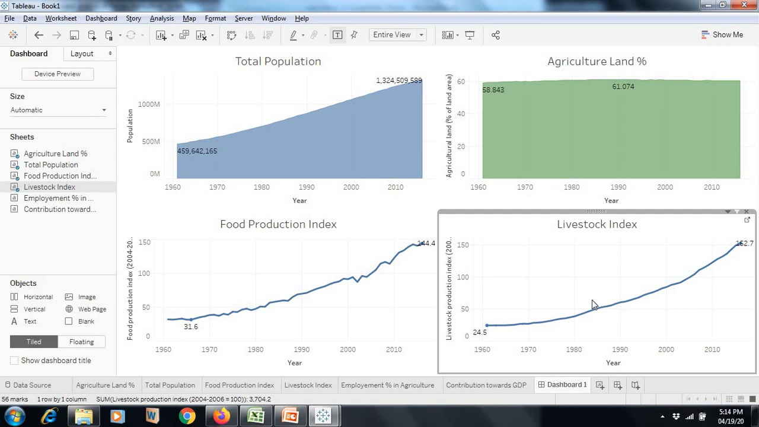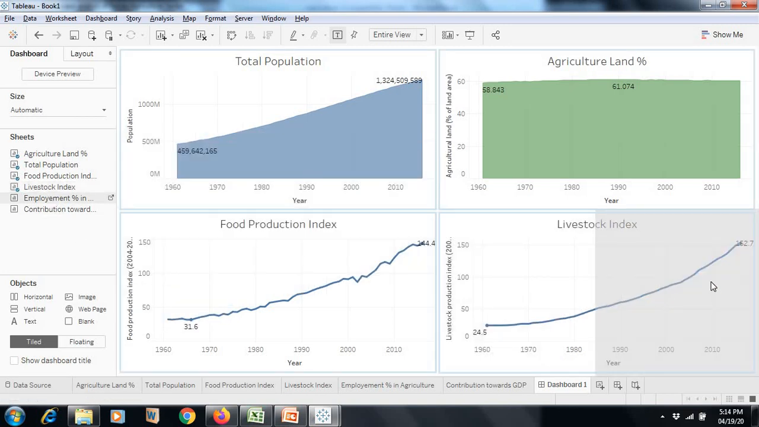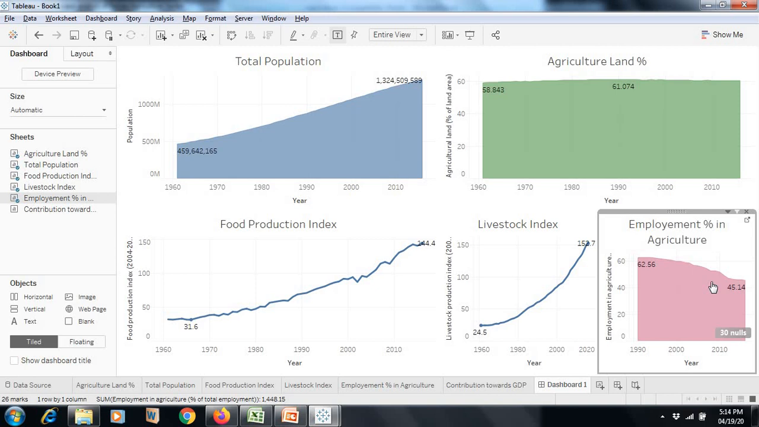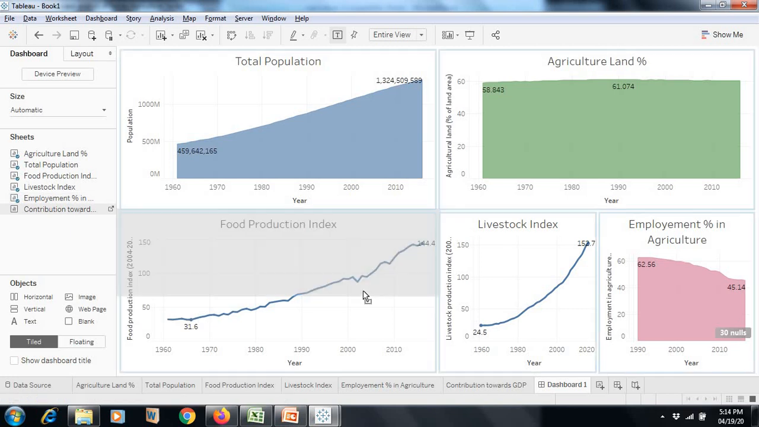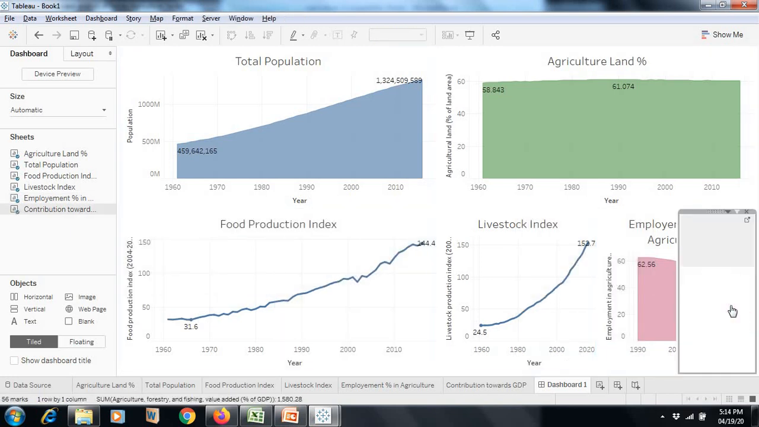This is my livestock index. So food production from 31 to 144, almost more than 4 times. Livestock from 24 to 152, it has gone up 6 times. Employment in this sector, put it here. Employment in agriculture sector has come down from 65 to 45%. Last is the contribution towards the GDP.